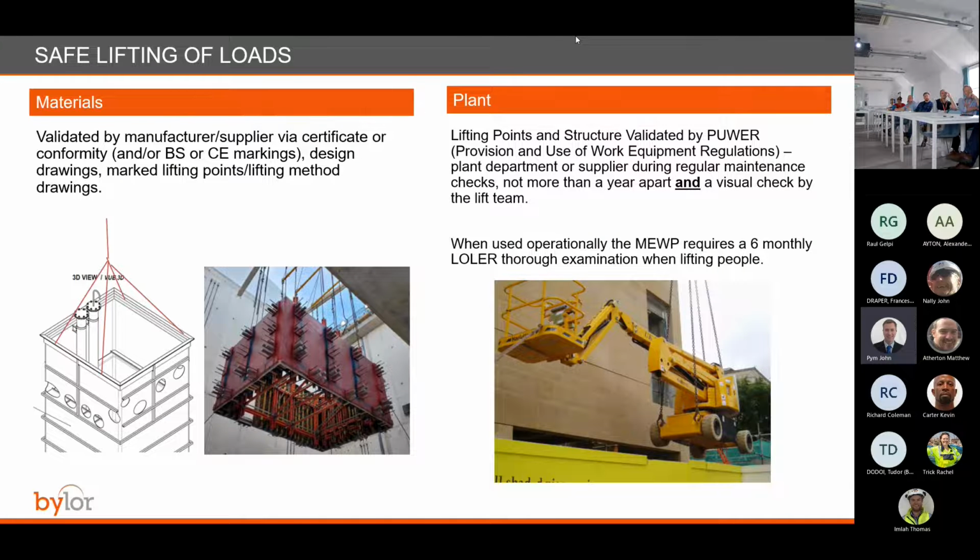Materials. Oh, I did have the HG tank on there, you see? Such a good photograph. So these bits of kit are produced by a manufacturer, but they are CE marked, got design drawings for them, marked lifting points, methods drawings are produced, that's handed to us. As an engineer has thoroughly thought about this, we lift how we're told to lift it.